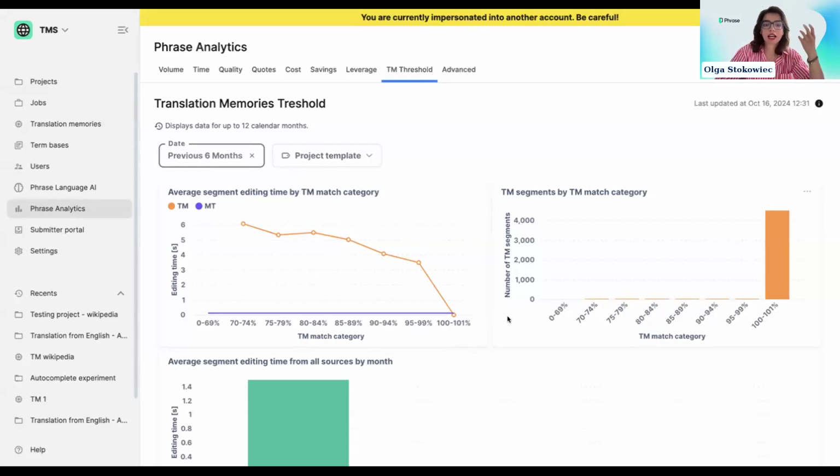Because you can see that if you want to increase your productivity, it's very easy to see in this chart that for lower fuzzy matches, it's probably better to run those segments through machine translation because it will be faster for you to post-edit it than if you run them through lower quality translation memory. So it's probably better to invest in machine translation in order to see time savings there.